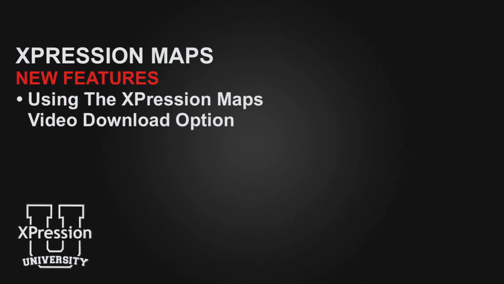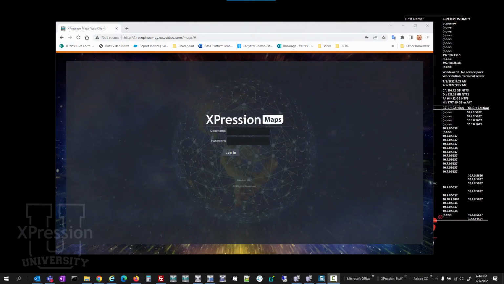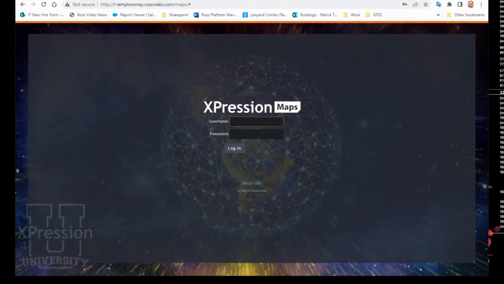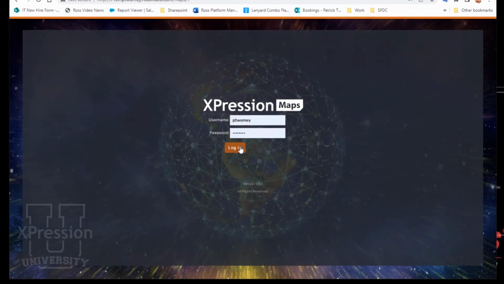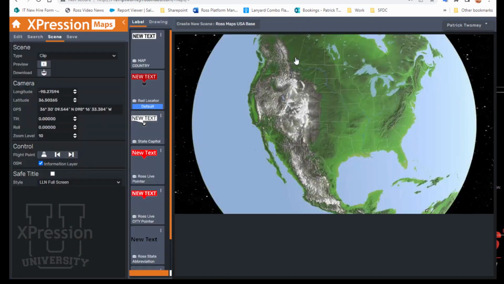I'd like to show you an option in XPression MAPS, the ability to download as a local client. I'm working in the HTML5 client for XPression MAPS. I'm going to log in, put my username in here, and it opens up. I'm going to go ahead and select a map that I want to build.